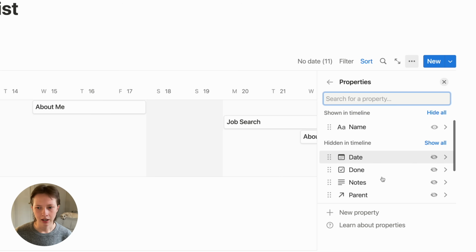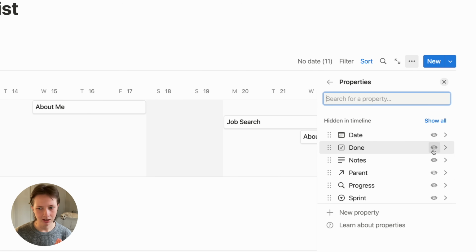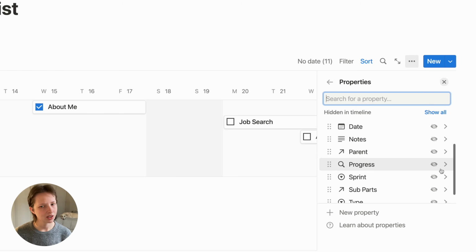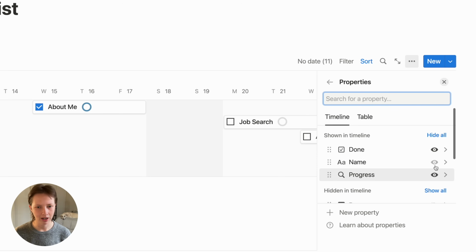I can also view different properties in these cards by going to the database menu, going to properties, and choosing what I want to see. So I want to see the done checkbox. Just drag that before name. And I also want to see the progress. So let's show that and also drag that before name.